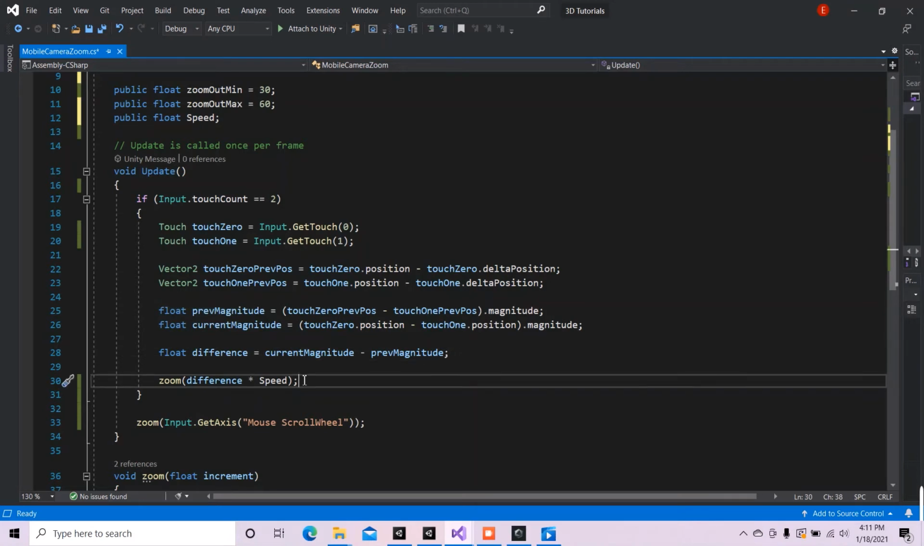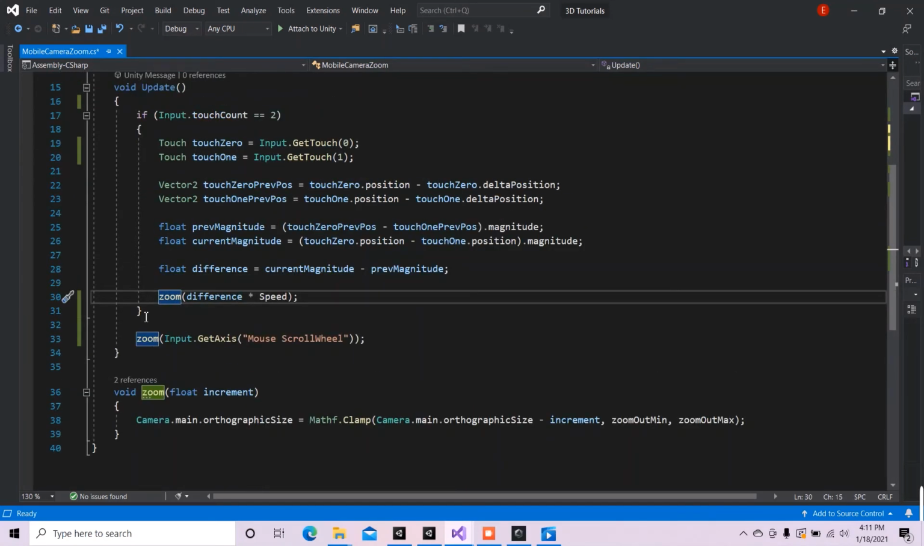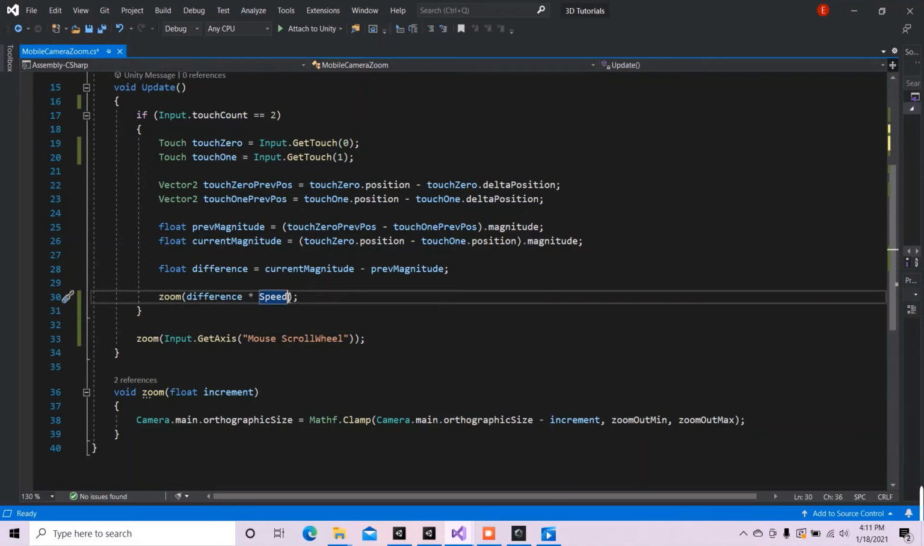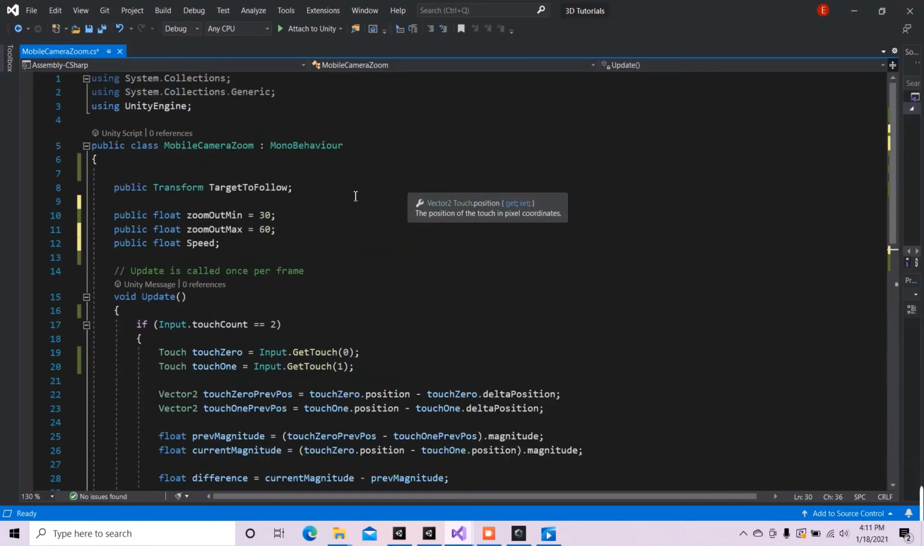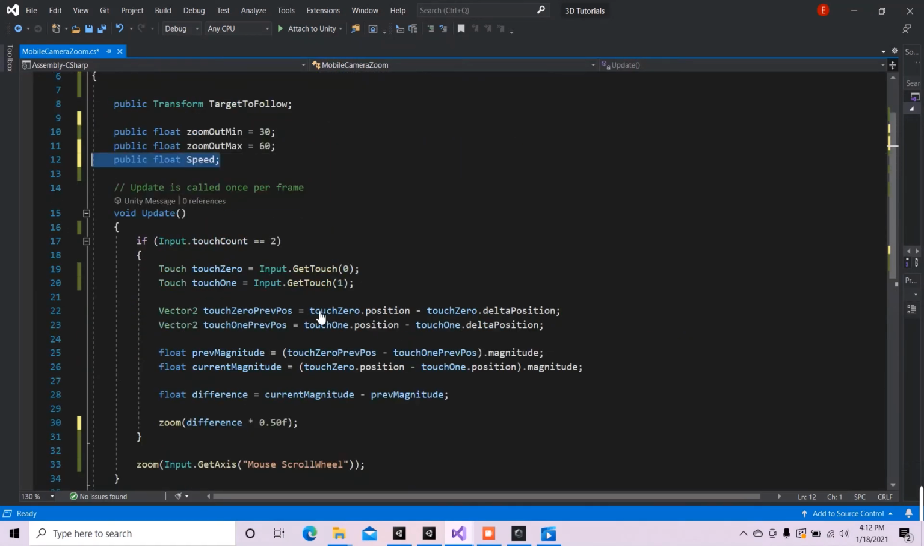And now this is actually going to be the calculation to get our speed. So we're going to call our zoom function, which I'll talk about in a second. And in brackets, we're just going to put difference multiplied by speed. Now, you don't actually have to put speed here. If you know the exact number, you can just put like 0.50f, and you can just delete this variable itself. But like I said, I want to let you guys play around with it and see what you like.